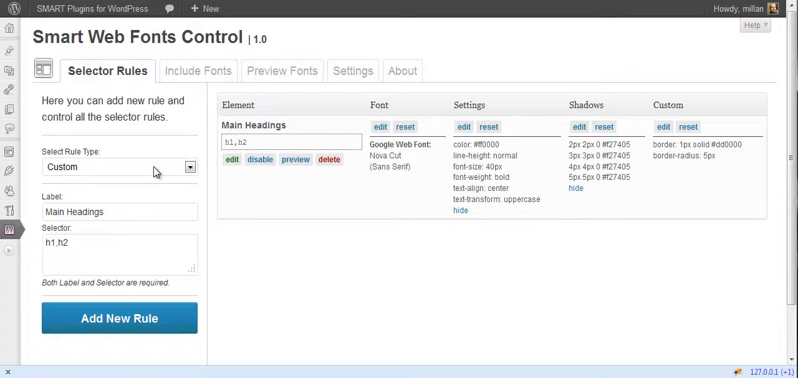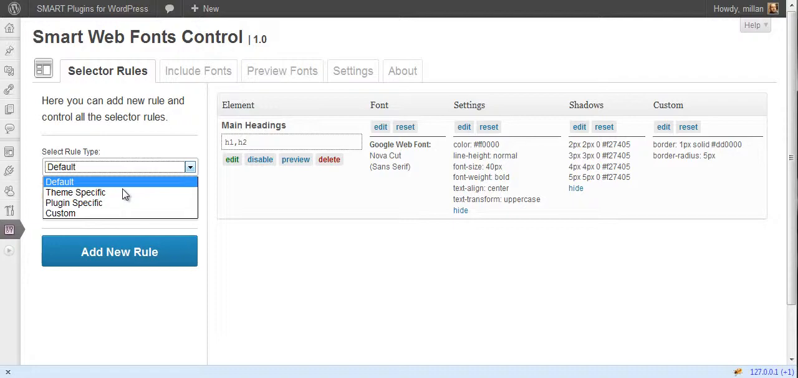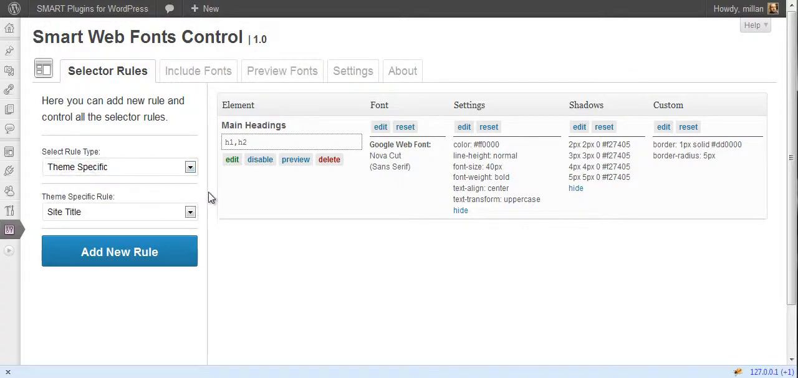We can add more selectors. First, there are default ones. There is body, paragraphs, and headings. These three are default. Also, a theme currently active can load its own selector rules, and by default the plugin comes with rules for several themes, including all three WordPress default ones and a few themes from dry themes.